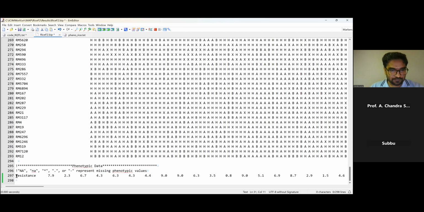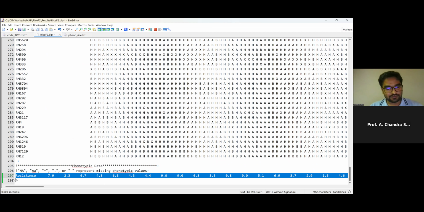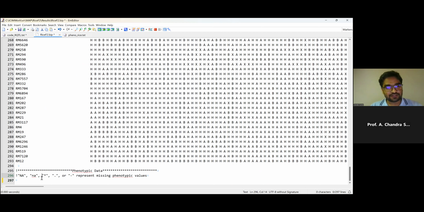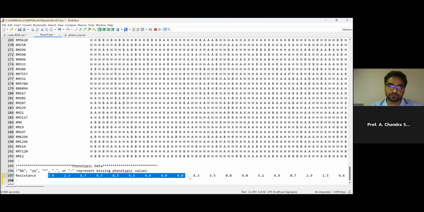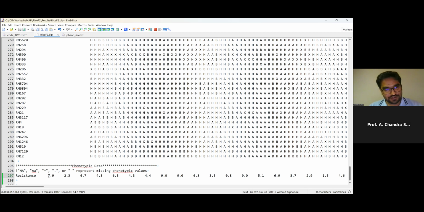This file is like this, and you need to paste your phenotype here. The first column is the trait name. This is the file I took from a database. It's a resistance; I don't know which state, which resistance. And the order of these values should be the same as the genotype we provided earlier. Now save this file.